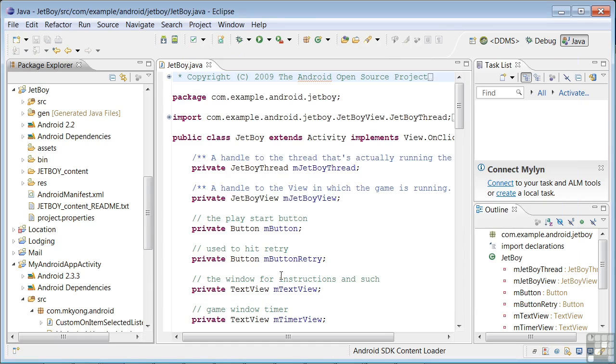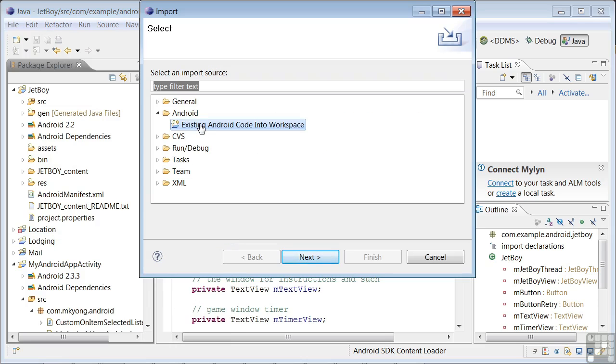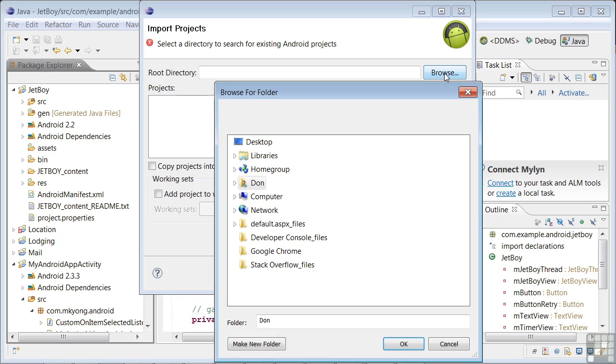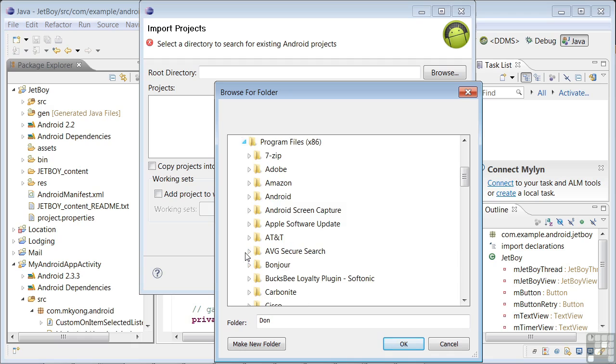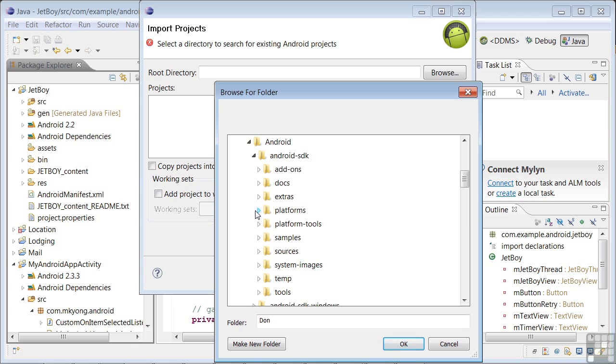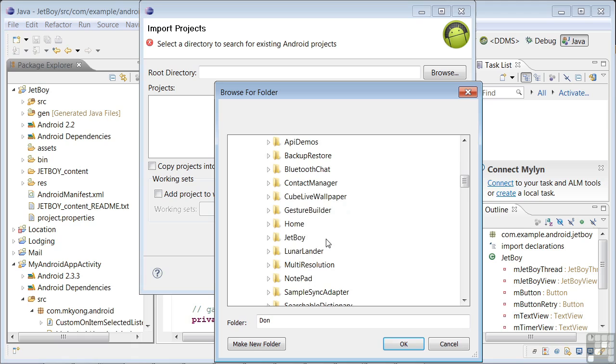To bring the samples into Eclipse, click on File, Import, Existing Code into Workspace, and then you would browse where you have your samples on your computer. I have them on my C drive, Program Files, Android SDK, then there's a Samples folder, and here we see the samples organized by release. So for level 8, you see the different samples.